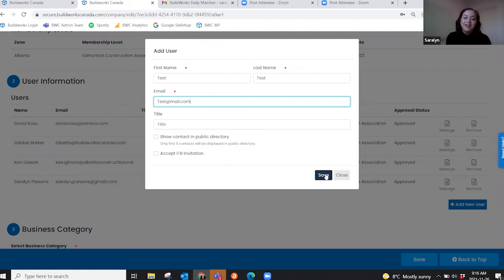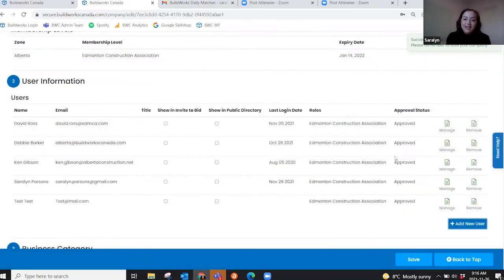So once you've added that information, you will just want to click save. So that will have added them here. However, they won't get the account creation email unless you click save just in this bottom right corner. So once you click save, it'll prompt an email for them to set up their account.